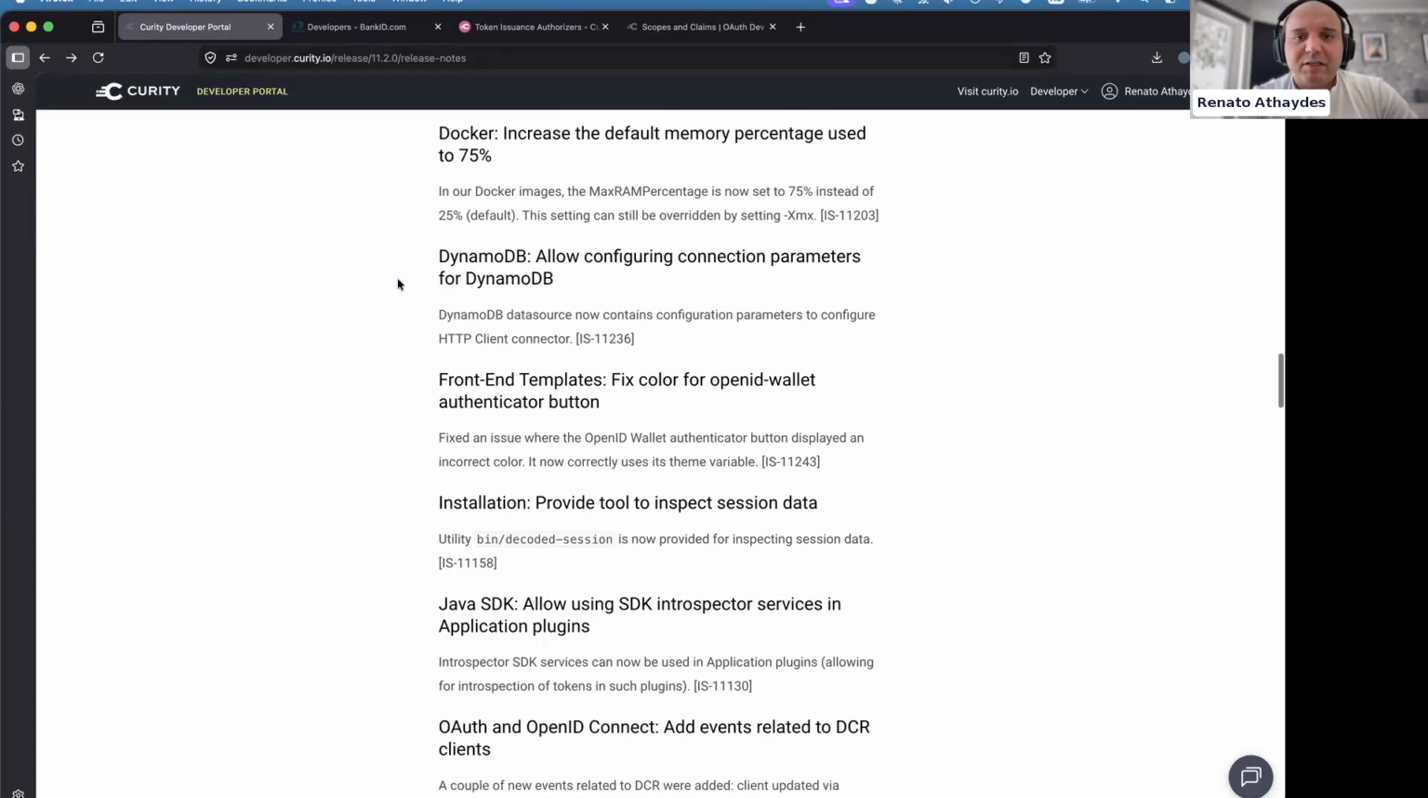Our Docker images: the max RAM percentage, this is a Docker parameter, is now being explicitly set to 75% because the default is only 25%. So if you didn't do it yourself, you might have run into the default unless you also set Xmx, which is quite common to do. So hopefully you did one of those two.